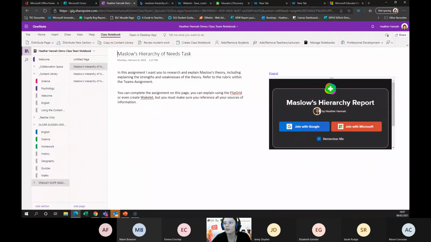So I think that's everything. Let me just check. I've gone through marking and feedback. I've gone through the tools and features. I've gone through accessibility, maths tools, etc. Yes, I think I've covered everything that I can. Do I have any questions? Anybody want to try using Class Notebook in Teams that hasn't tried it before?